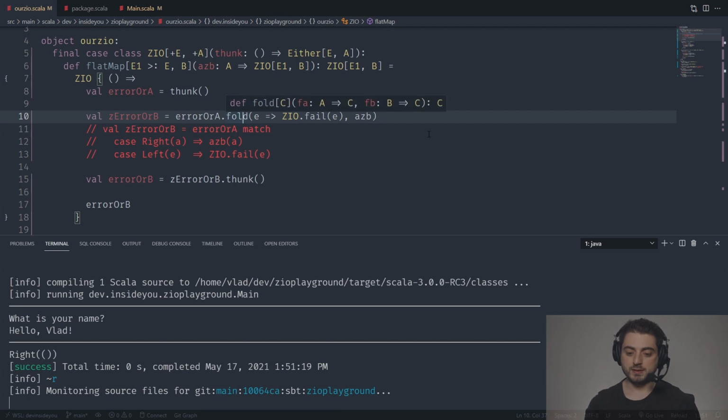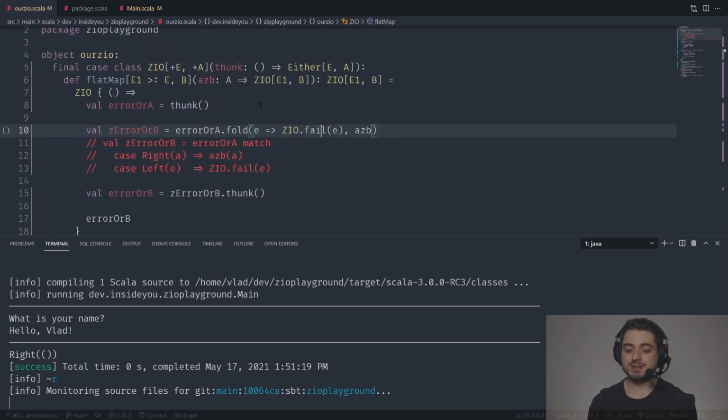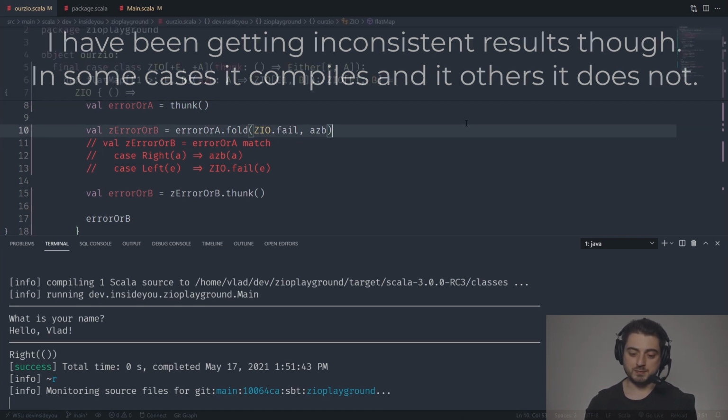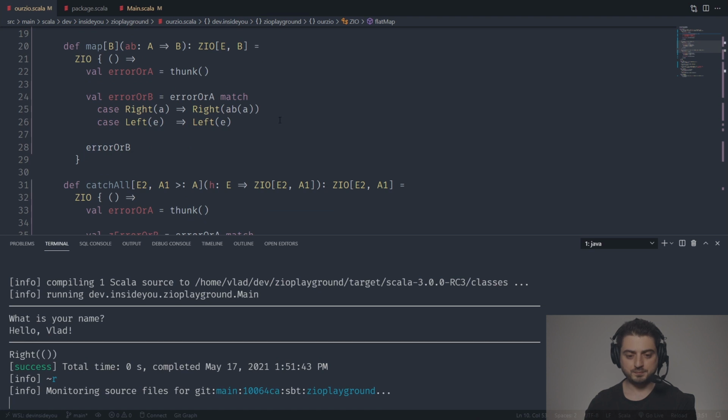Over here, we need a function. If we go to fold, it's going to need a function that takes the A, which is the error channel, and produces a C, which is ZIO in our case. However, ZIO.fail actually has a by-name parameter. Remember? In Scala 2, you would not be able to use the same eta expansion. In Scala 3, you can. You can just go and say ZIO.fail, like this. This is just one line.